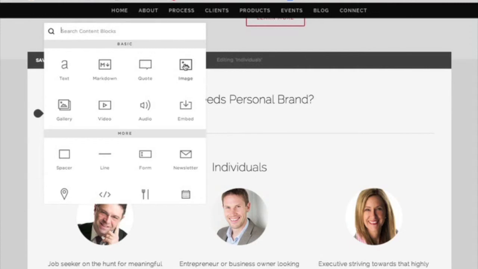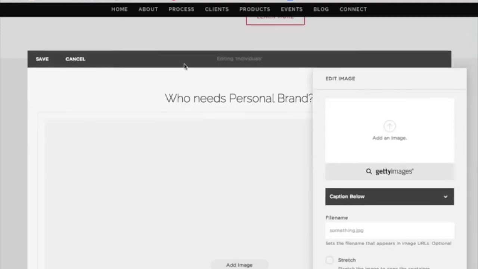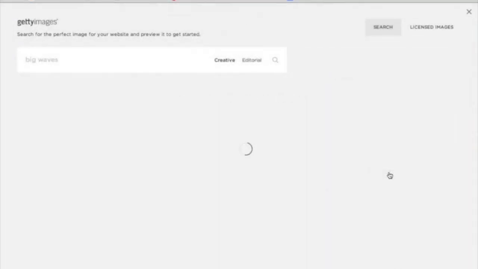So what do I want to put in there? In this case we're going to use an image. So I click the image and you'll notice that normally we would upload that from our computer. However, it's got this Getty Images tab. If I click on that, it comes up with a whole bunch of images.